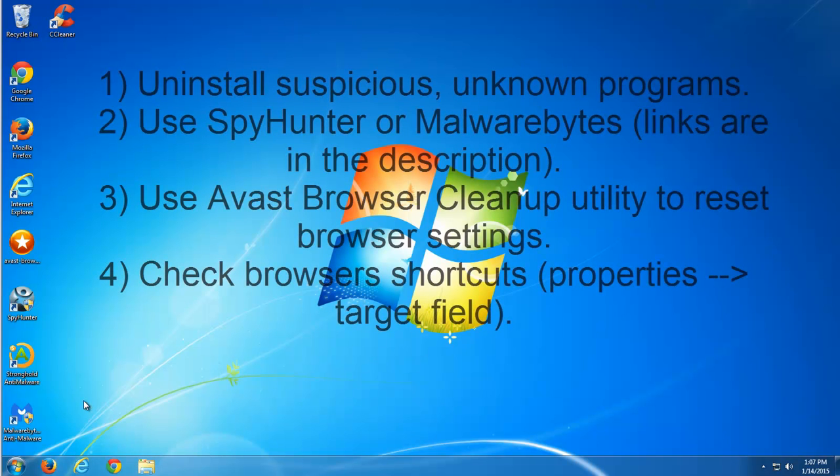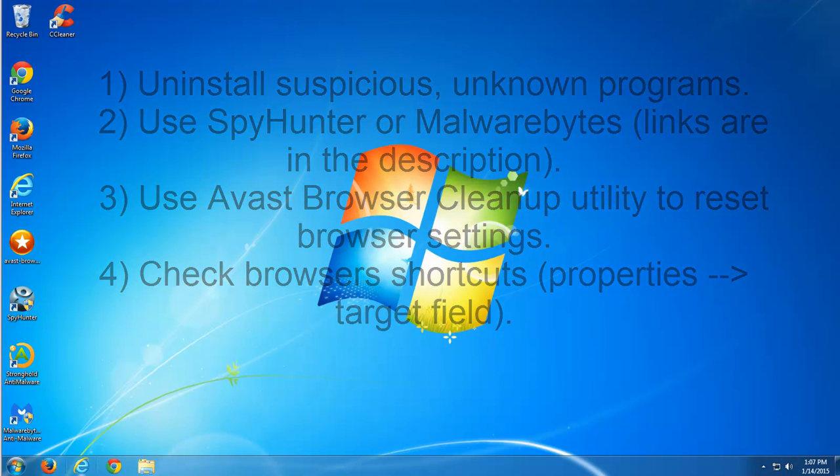Uninstall suspicious unknown programs, use Spy Hunter or Malwarebytes, links are in the description, use the Avast Browser Cleanup utility, and check your browser shortcuts. These four simple steps will help you to remove this hijacker.